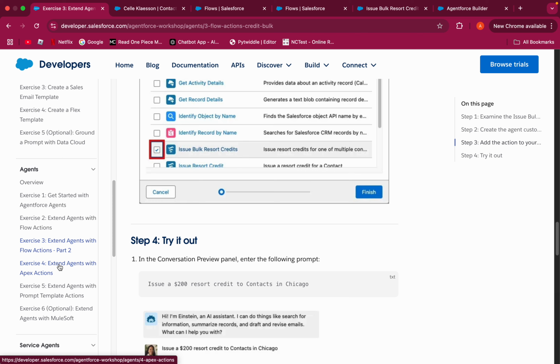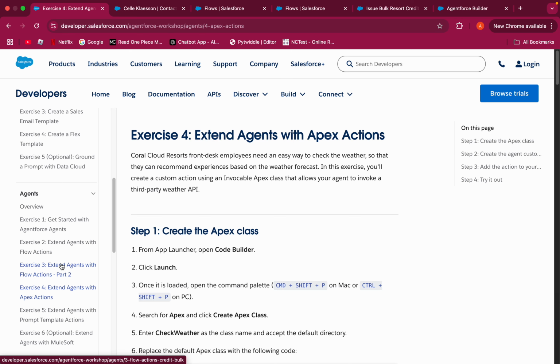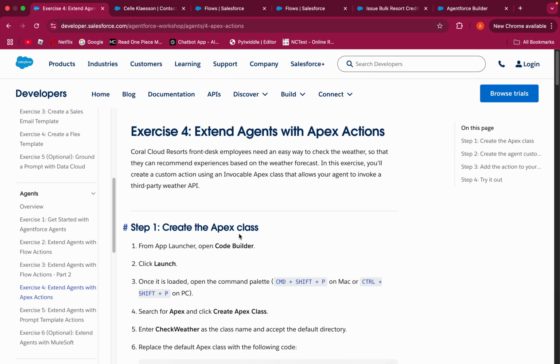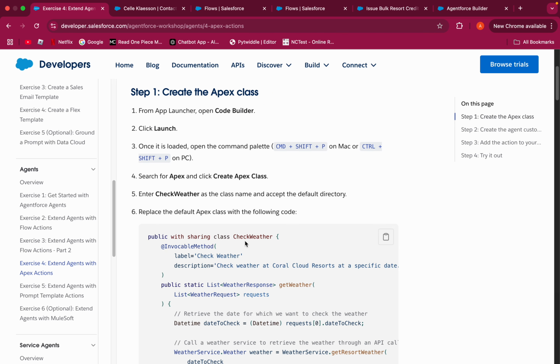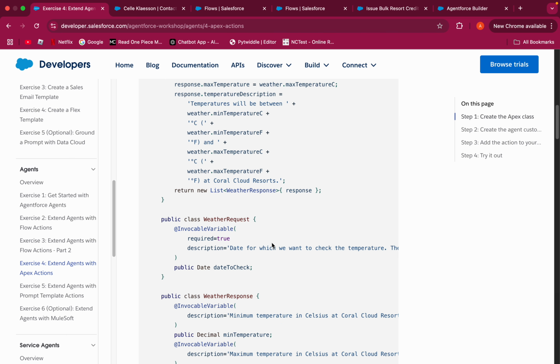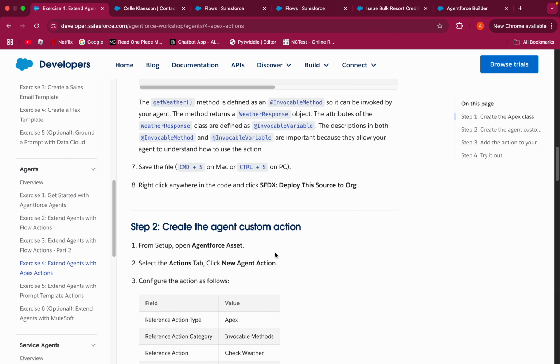One way we can test this is we can remove the other action and have only the bulk action, and then it will call the bulk resort credit. We can also call Apex through a custom action. So in this case, we have created a check whether Apex class, and then we have created a custom action.